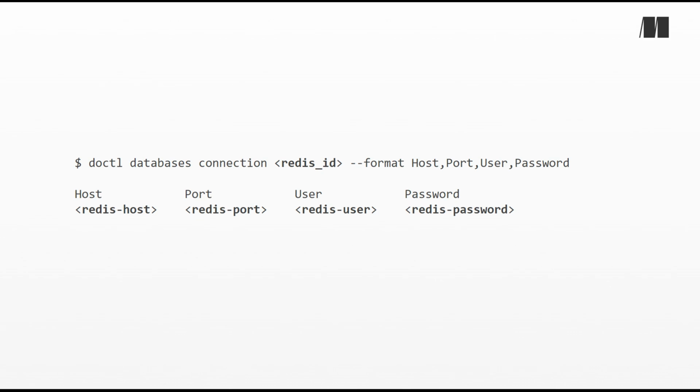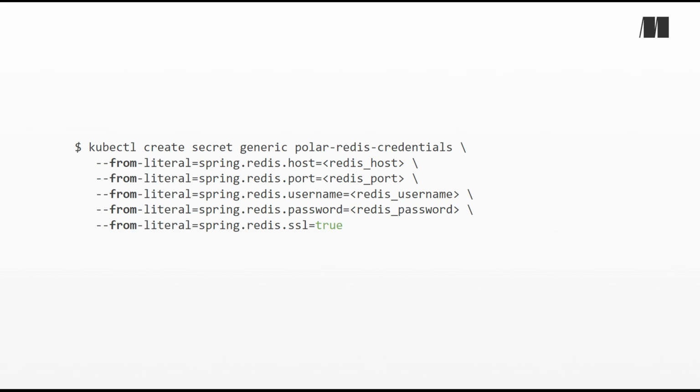Finally, let's retrieve the details for connecting to Redis. Remember to replace redis_id with your Redis resource ID. See this code?